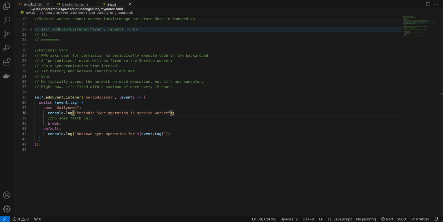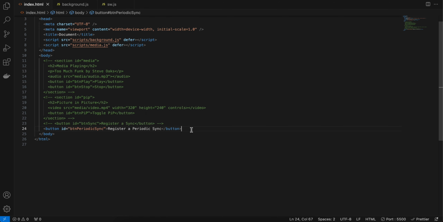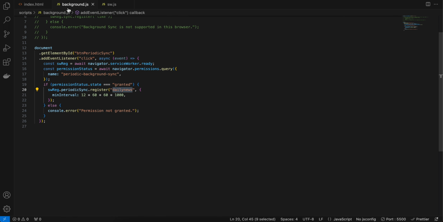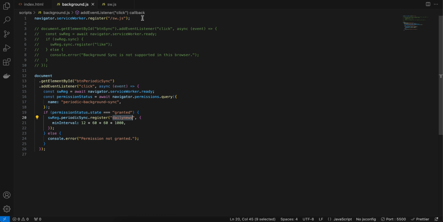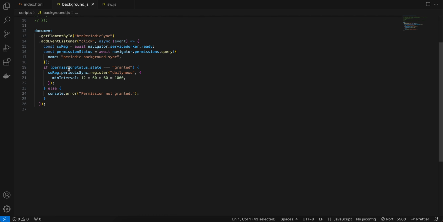So just to show you how to use it, here inside index.html, I have created one button, and I am loading this JavaScript file background.js in my HTML. If you see the click listener of our button, I have registered a service worker at the top. On the click listener I am first checking whether the service worker is ready. If yes, then I am querying for this permission. Again, this permission will be granted by the browser, not by the user, so the user won't even see the permission dialog. Again, this might change in future.